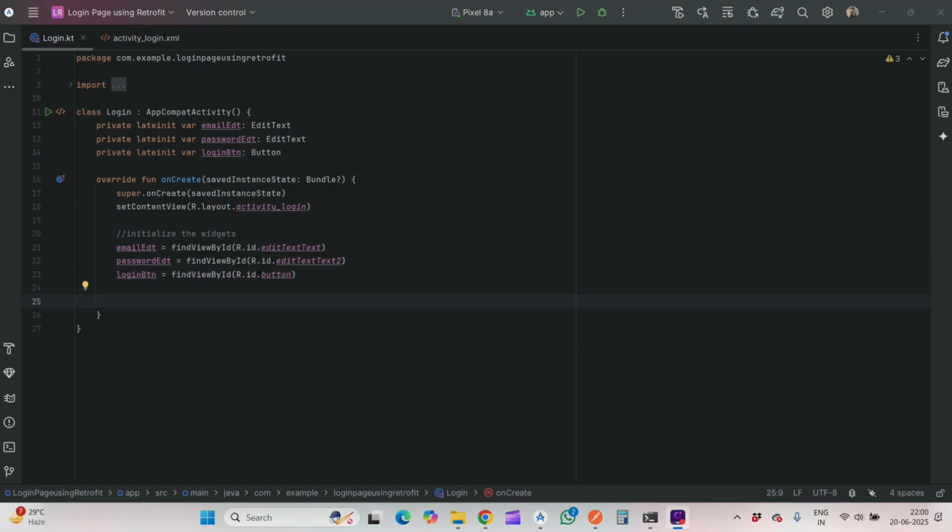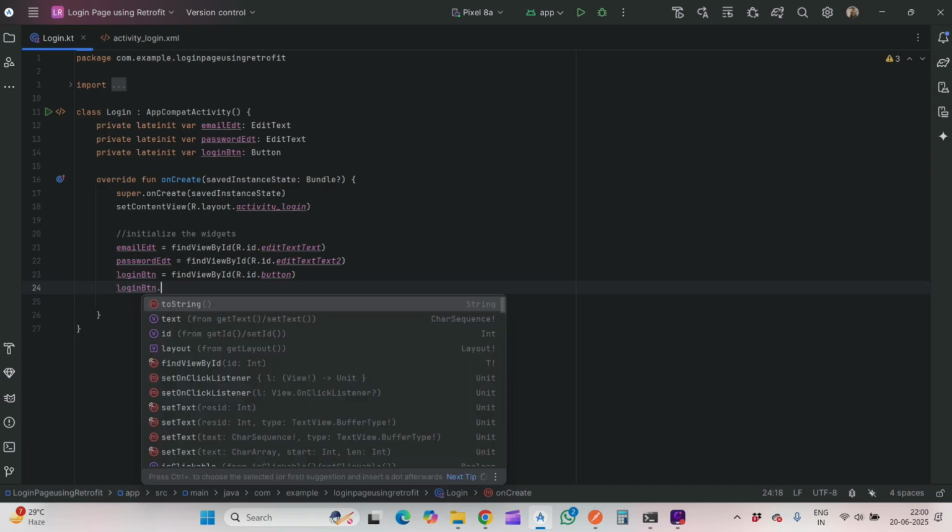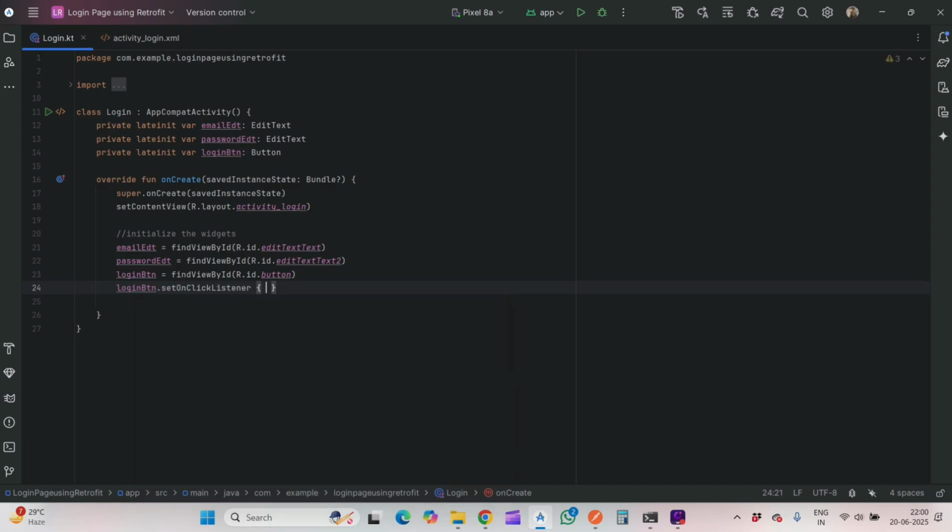Now we have to use the login button and use a setOnClickListener on it so that I can perform the API task. So I will use the setOnClickListener, and inside of it, our first task will be to read the inputs.